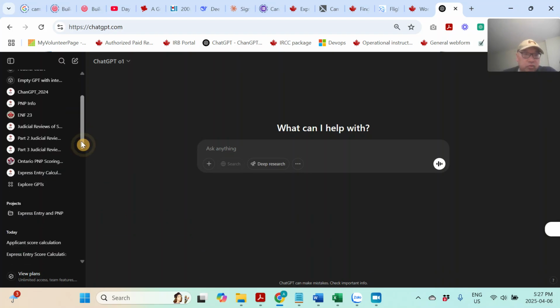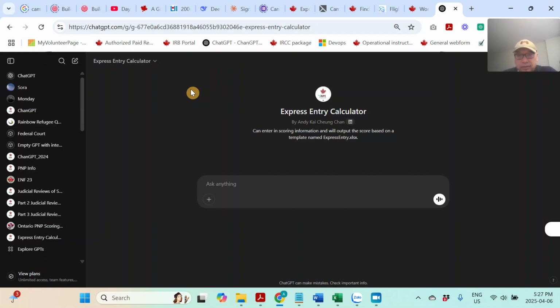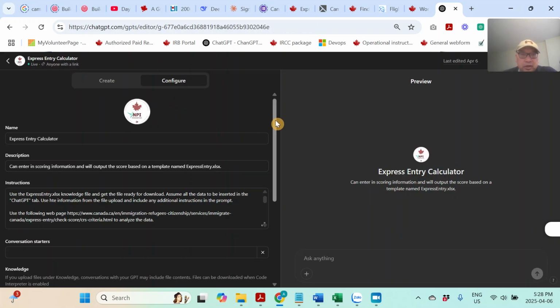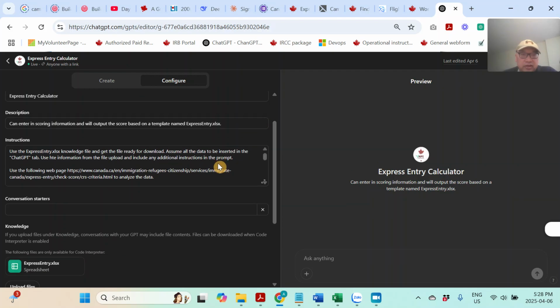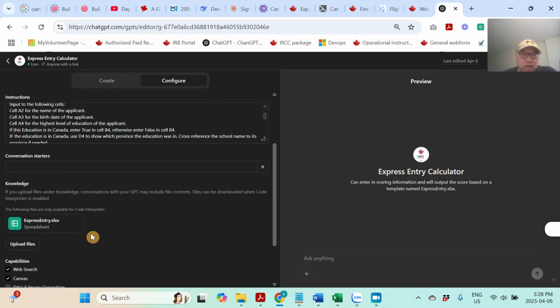But this is the one that I want to show you today, and it's called the Express Entry Calculator. When you look at here, nothing really jumps out at you, right? This is my own icon. This is my information. So let me show you the inside. I click on the drop down and I click on Edit GPT. So you have your own set of custom instructions plus whatever other custom files for either knowledge or output.